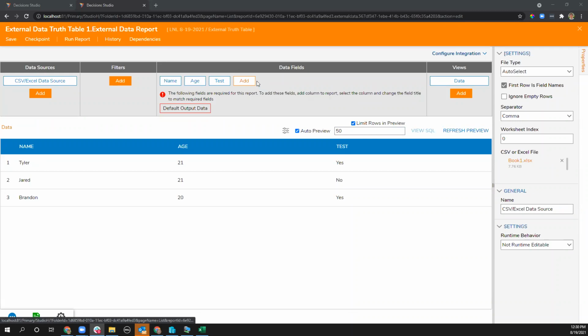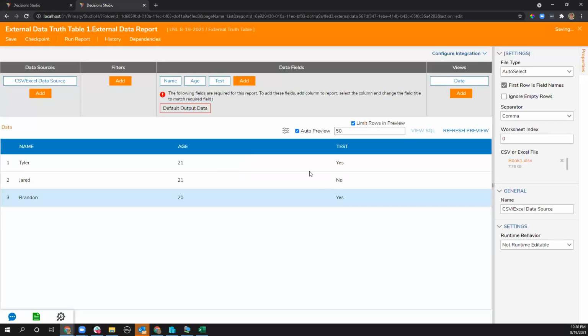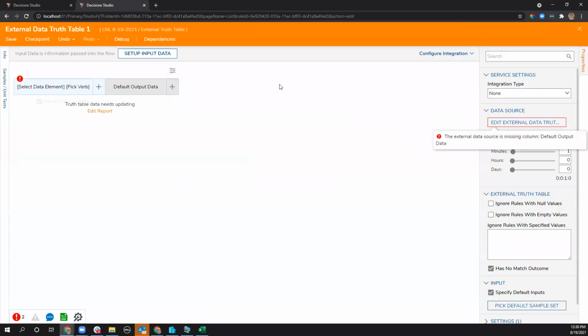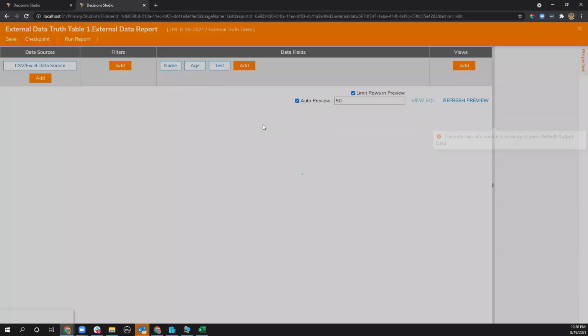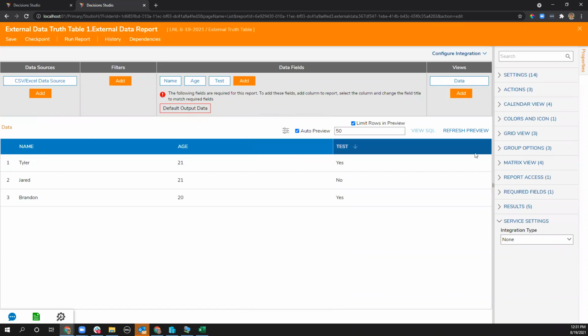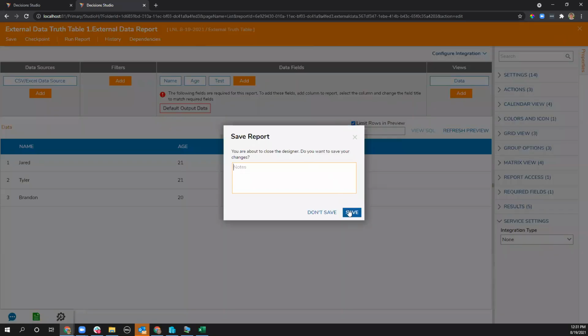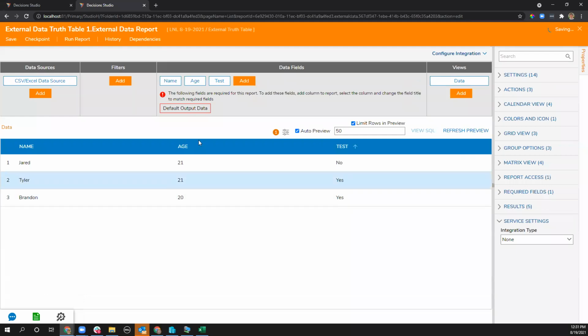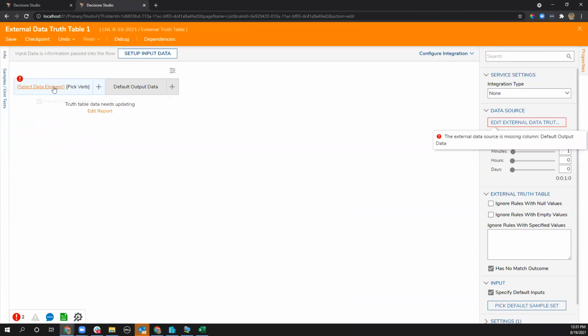So after this step, what happens next? Oh, default output data. After you finish declaring the data source, you can go back to the truth table editor and then define the columns based off of the data that's present here. So I shouldn't define the columns first in the truth table? No, you have to use the report first, and then here you can select from what's available inside the report.